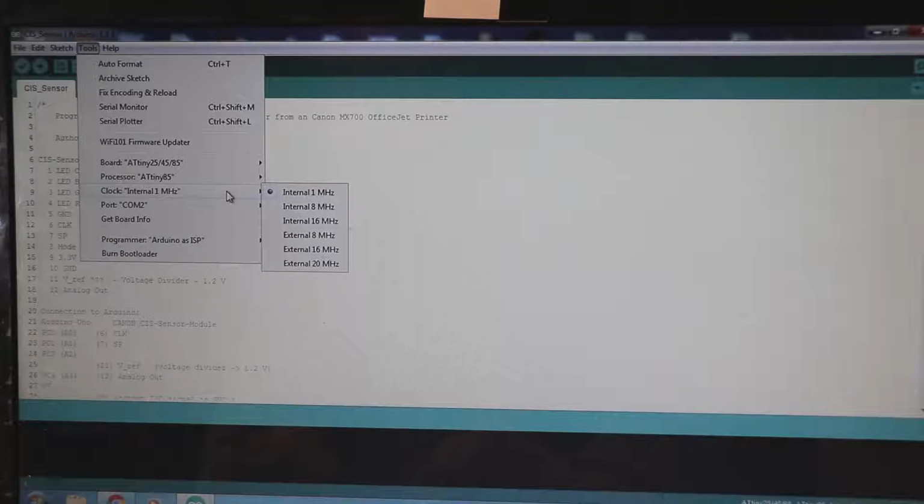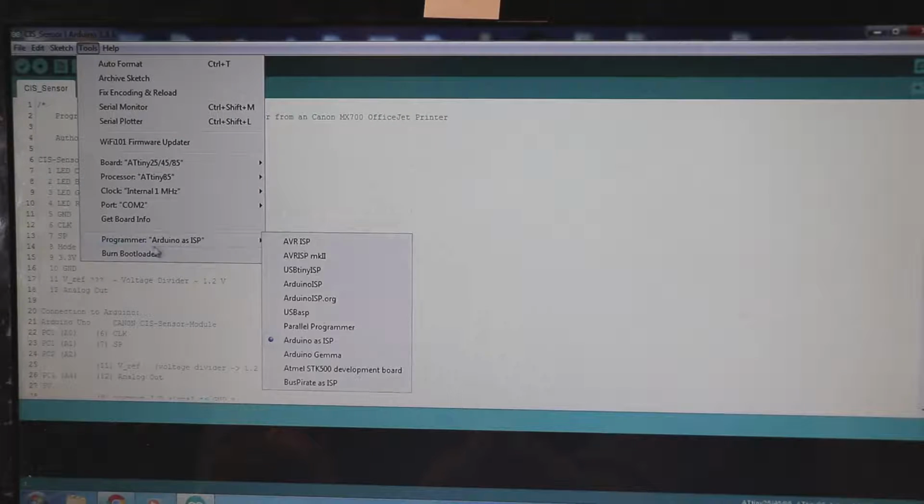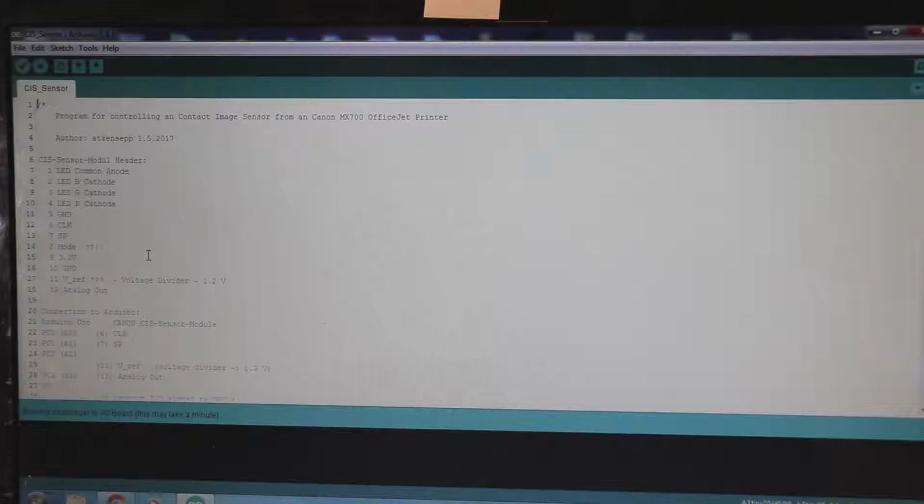Now what I like to do first is burn the bootloader on this. So once you have your frequency selected that you would like it to run at, you can go down to Burn Bootloader and just fire away.